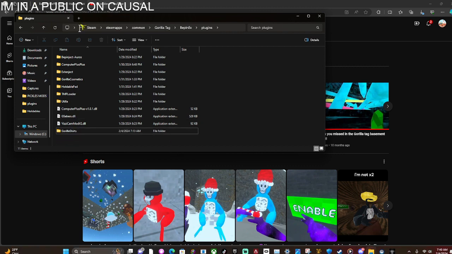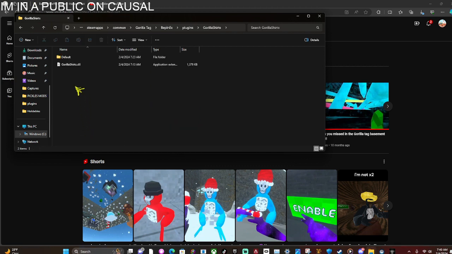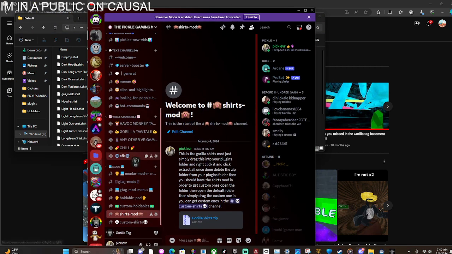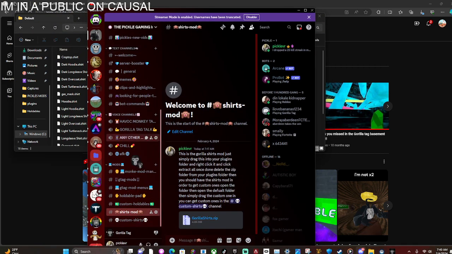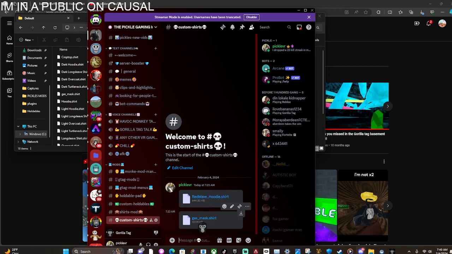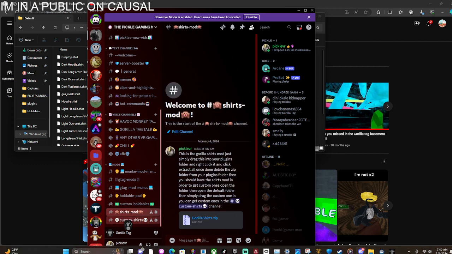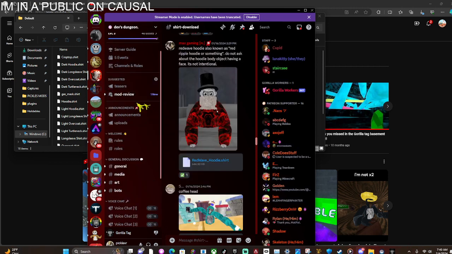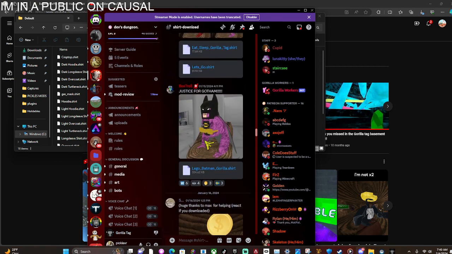Now, in order to get custom Gorilla Shits, open up the Gorilla Shits folder, and you should see Gorilla Shits.dll and the default folder. Open up the default folder. Then you can either head to my Discord or Dev's Discord and download custom ones. I'm going to download one. Head into here. Let me find one.